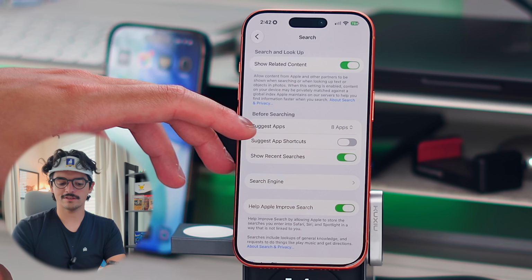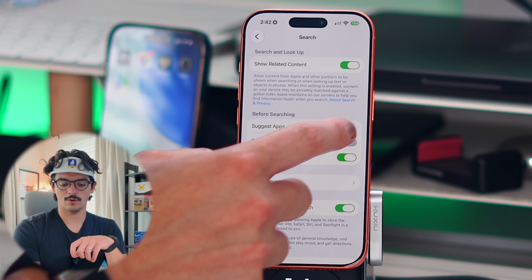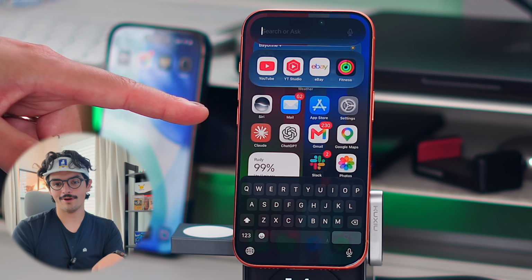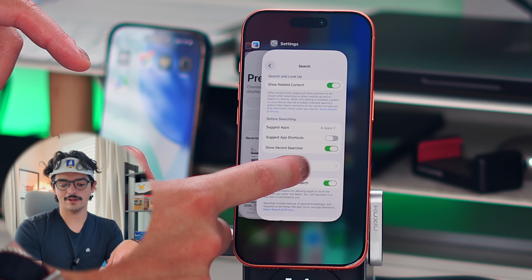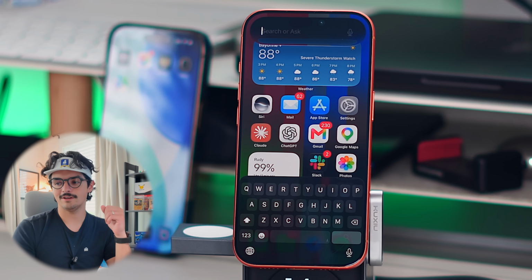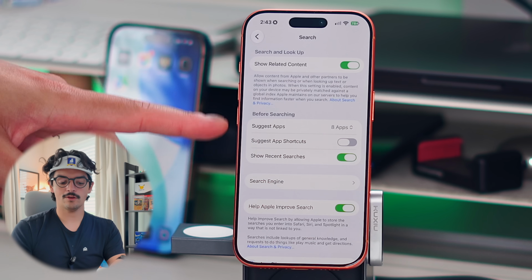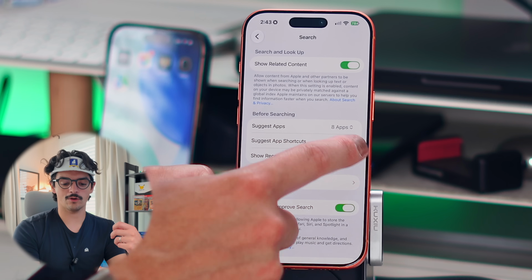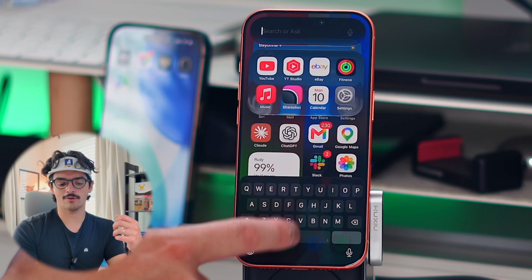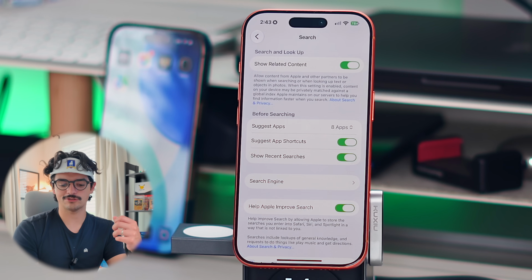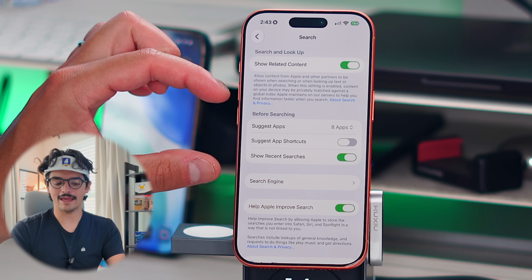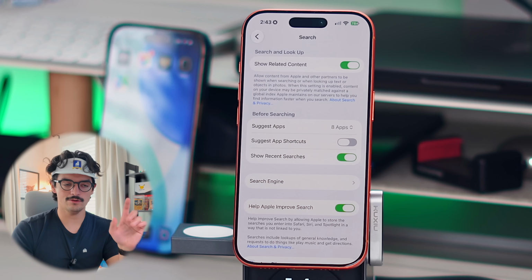Now you can decide if you want 8 apps shown or 4 apps. If I do 4 apps and swipe to Spotlight, I'm only getting 4 apps instead of the 8. And if I choose don't suggest anything and swipe down, boom, nothing is suggested to me, so that's brand new. You can also have it suggest app shortcuts. If I toggle this on and swipe down, you will start to get app shortcuts suggested. I'm going to leave that turned off because I don't really want that showing up for now. And then of course you can show your recent searches. So that's a new little area, and the suggested app option is brand new. I'd love to see that.